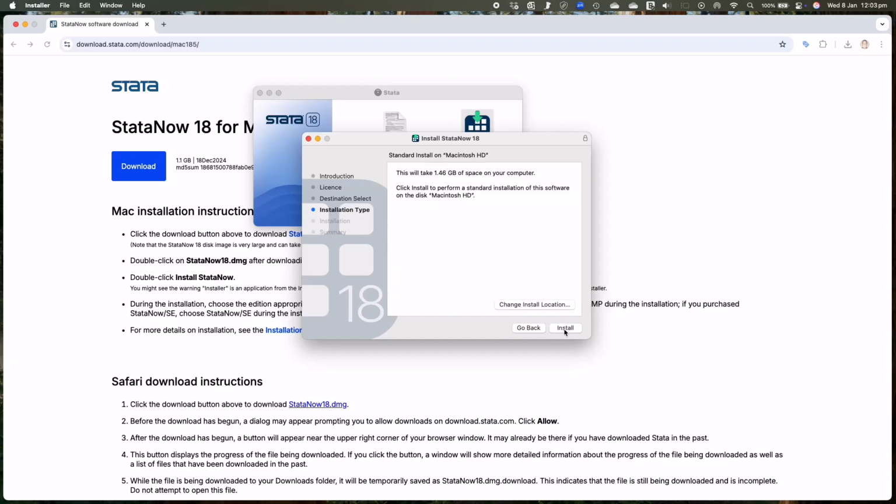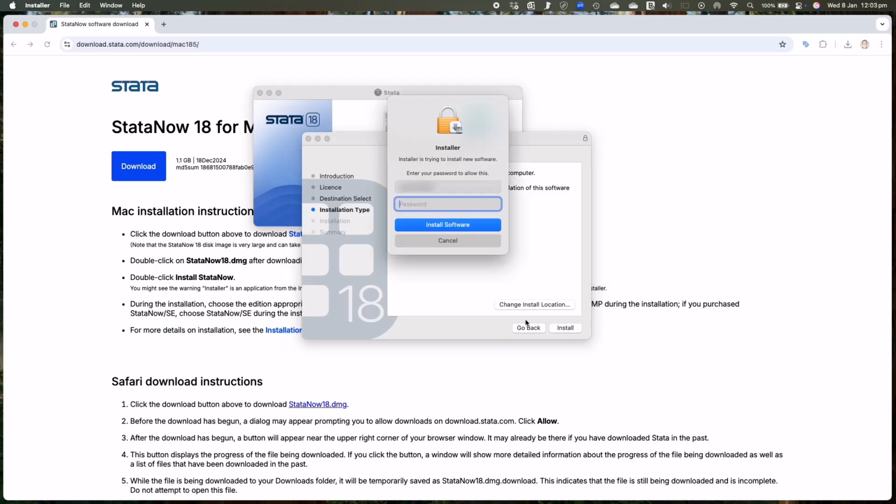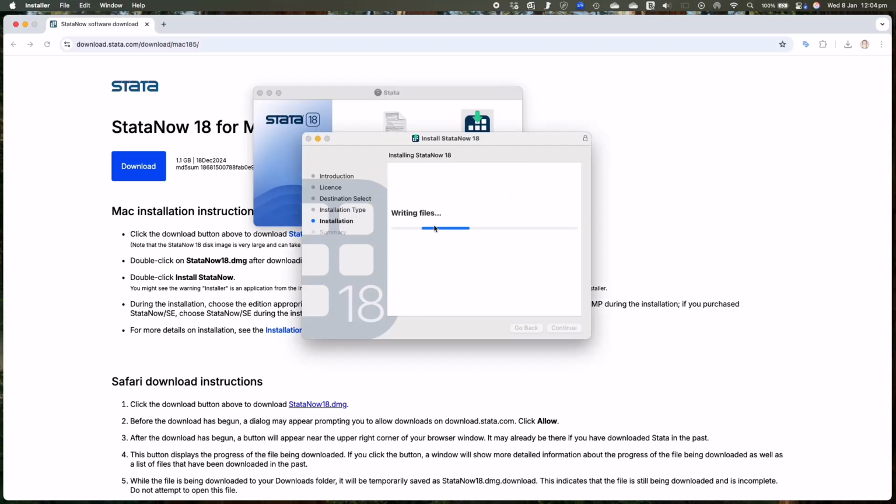Step 5. Click on Install and enter your device password to begin the installation of Stata. Please wait while the software installs.